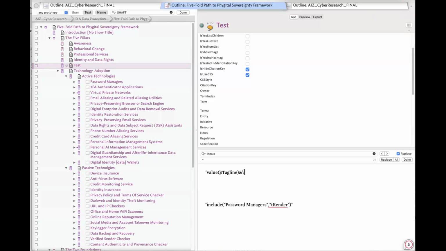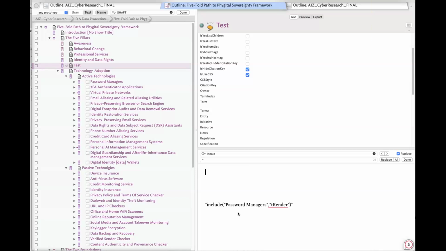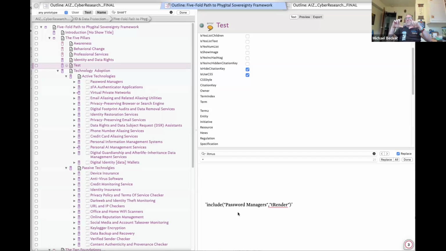Yep. Okay. By the way, let me go back to finishing the include before I do that. It turns out I didn't have another note named password manager. And if I did, Tinderbox would start from the top of the Tinderbox document and grab the first note named password manager. What happens if I had multiple notes named password managers and I wanted the third or fourth one, not the first one? How do you do that?